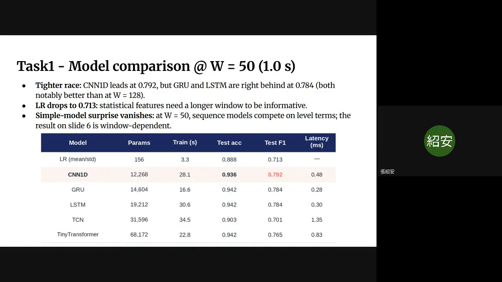Third, this confirms that the takeaway on the previous slide is window dependent, not a universal rule. Next page.